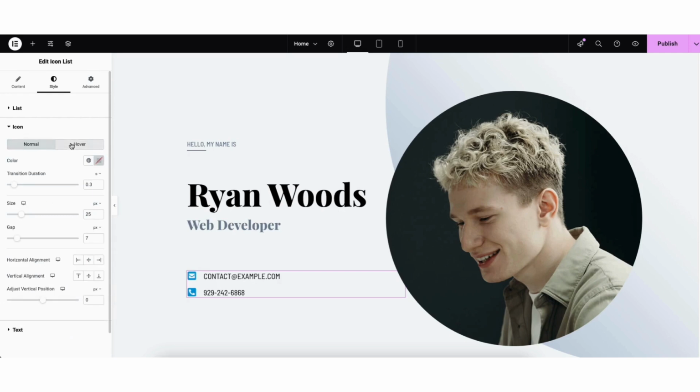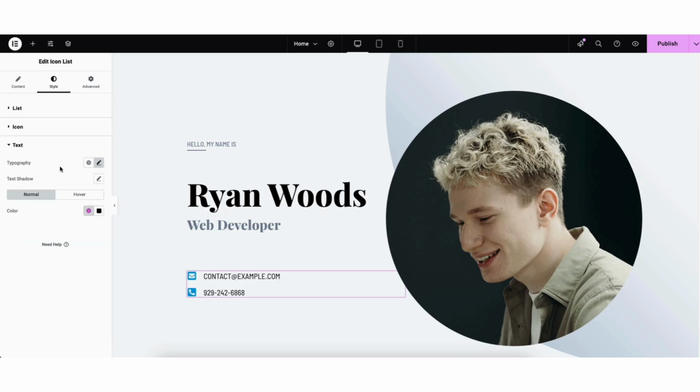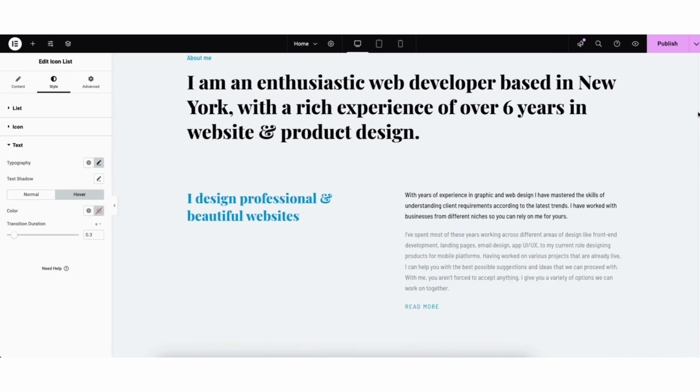If you click Hover, you can change the settings on Hover. If you click Text, you can change the font settings next to Typography and the color. You can also click Hover for hover settings. I'll scroll down to the next section on the page.